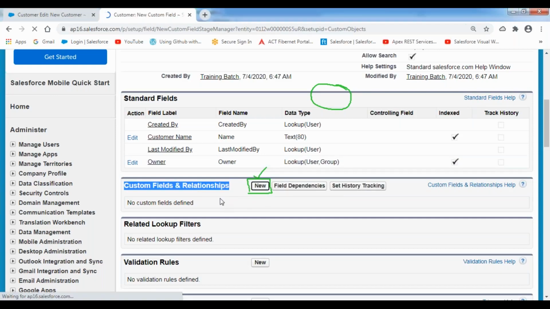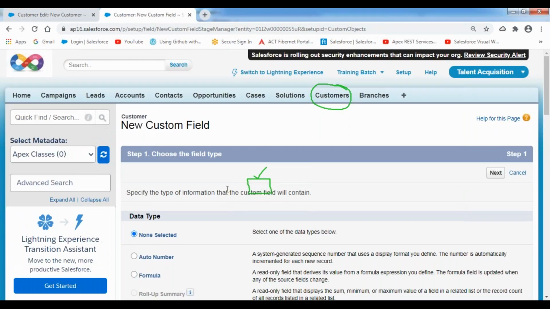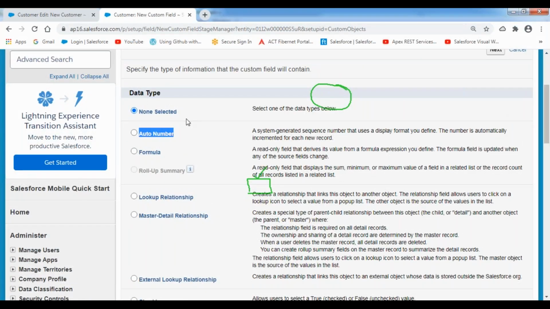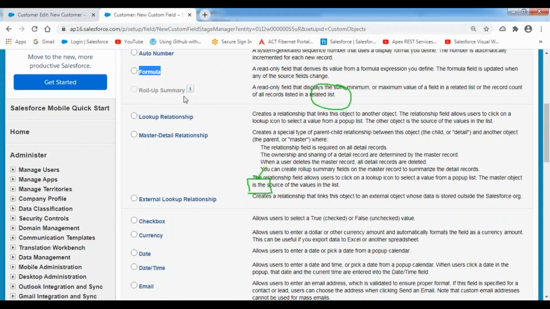When you click on the new button, it is asking you to select the data type. What data type you want to use? Here it is indicating the data types, like auto number, formula, roll up summary, lookup relationship, master detail relationship, external lookup relationship. These are the relationship data type fields here. We'll see them during the relationship concept.